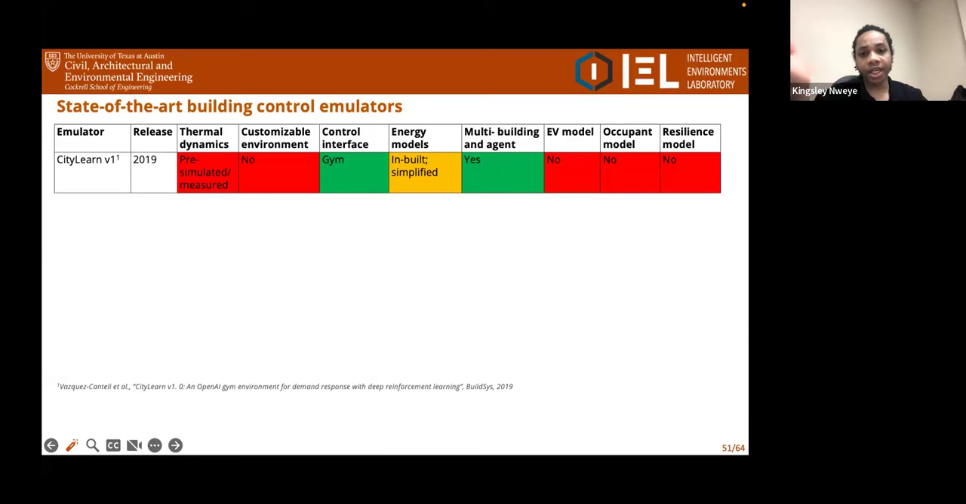Also, there wasn't a way to generate customized environments. A user was restricted to just the buildings and resources that came in the installed version of CityLearn. And then other features to help further quantify energy flexibility and its implications, such as loads from electric vehicles and also how occupant interactions affect flexibility, were not modeled in that initial release.